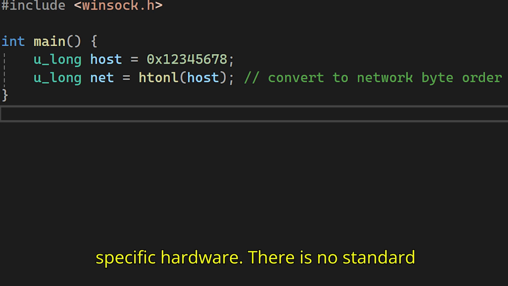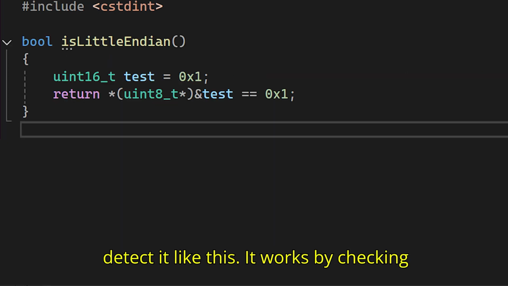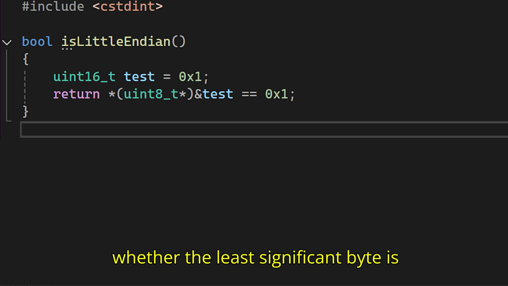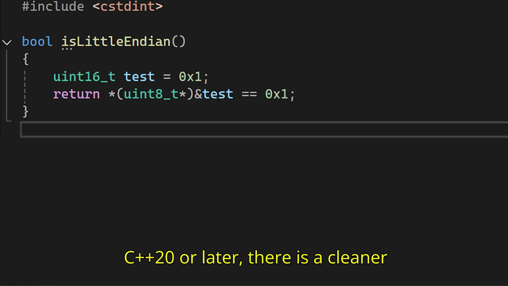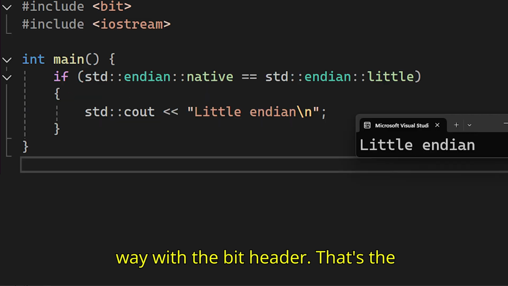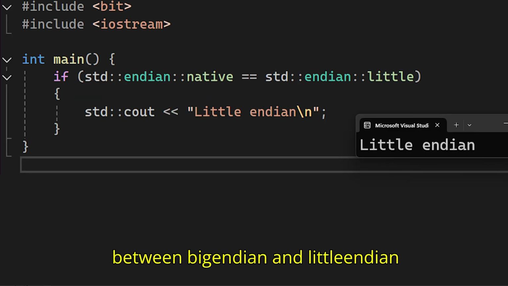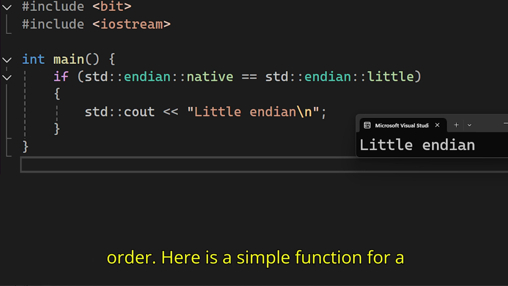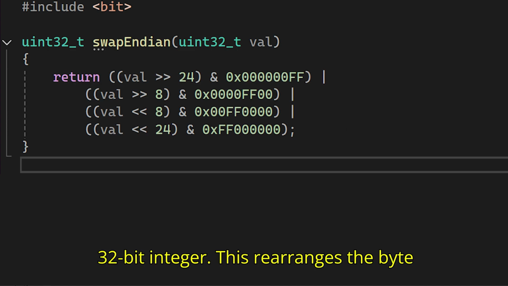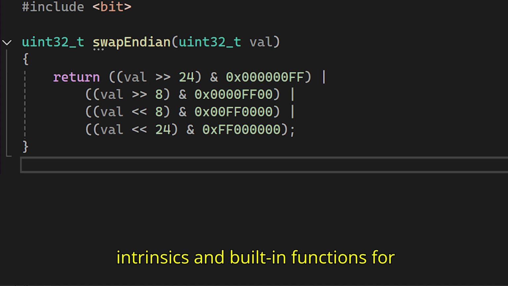There is no standard C++ macro for this, but you can detect it like this. It works by checking whether the least significant byte is stored first in memory. If you are using C++20 or later, there is a cleaner way with the bit header. That's the modern standard way. To convert values between big Endian and little Endian manually, you will need to swap the byte order. Here is a simple function for a 32-bit integer. This rearranges the bytes explicitly. There are also compiler intrinsics and built-in functions for this.